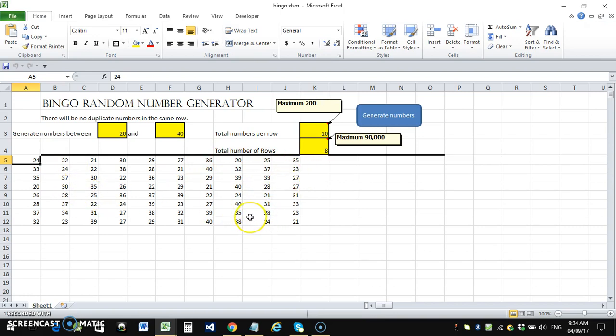So these are the random sequences generated from the PC, and here you can go up to a maximum of 90,000 rows and to a maximum of 200 columns.